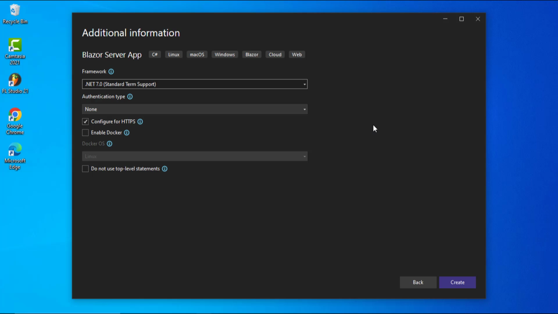We will have to perform the same project with .NET 8 later on, but it's not necessary to start with .NET 8. It will be optional if you want to upgrade it to .NET 8. And I'm going to go ahead and click on Create.